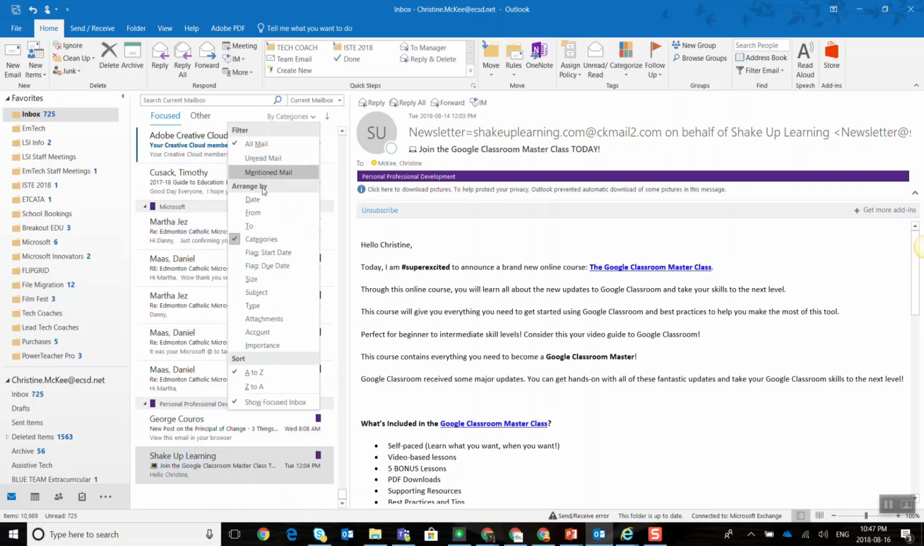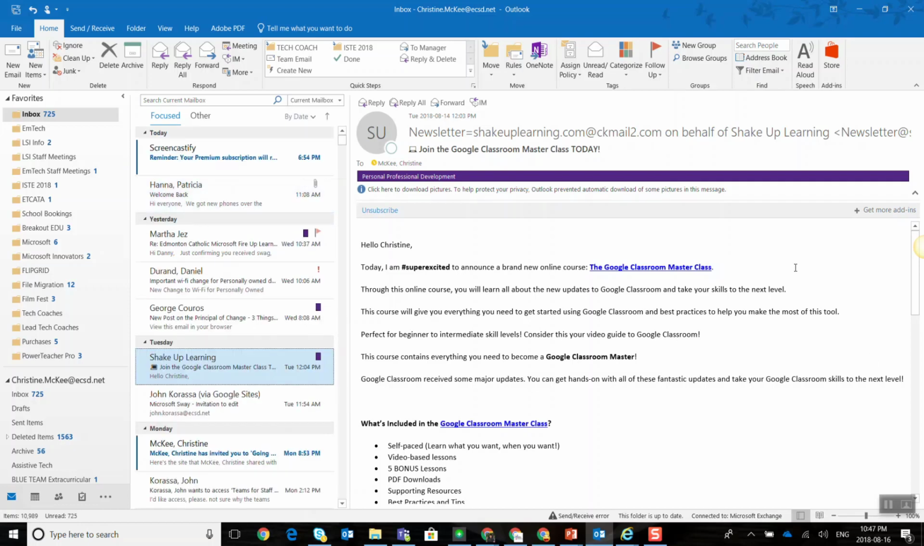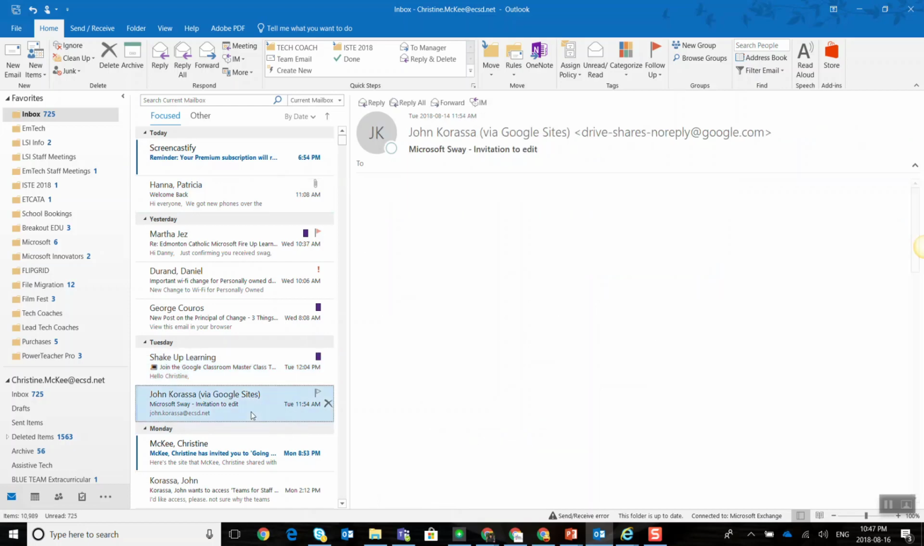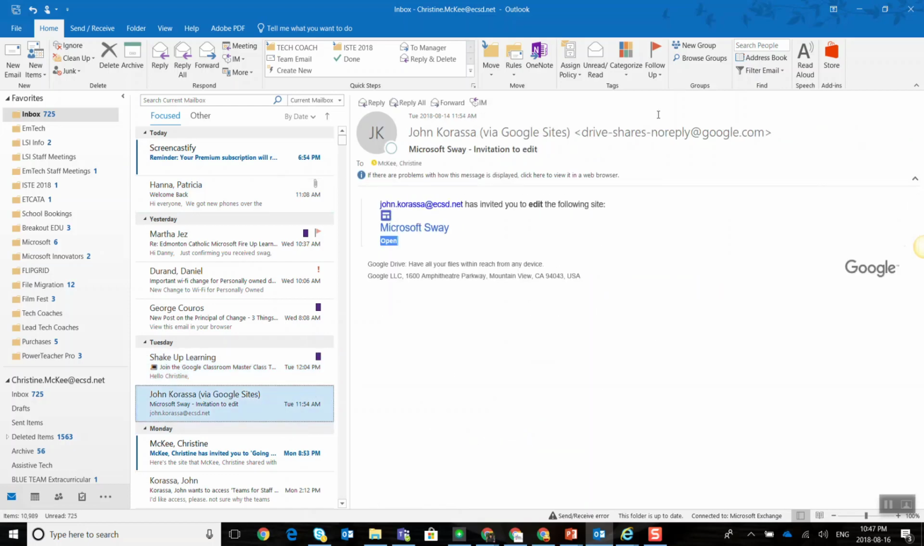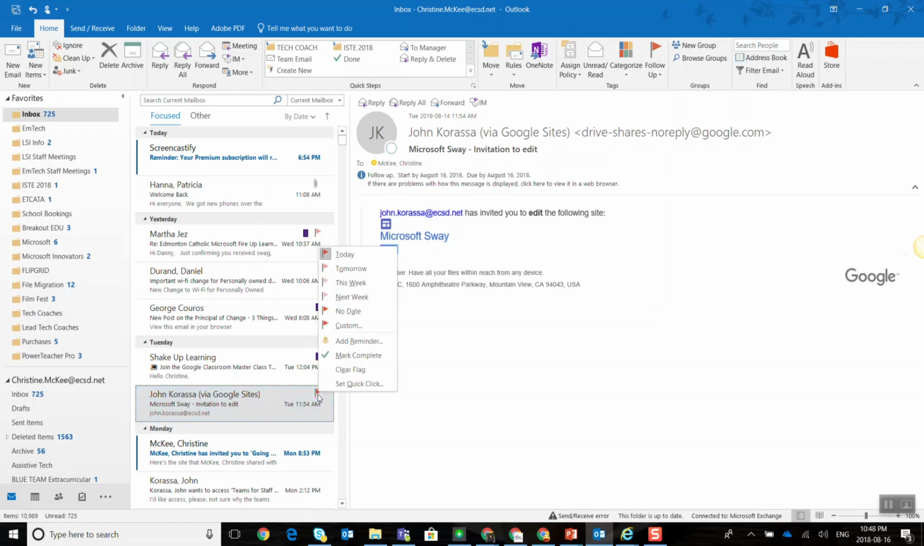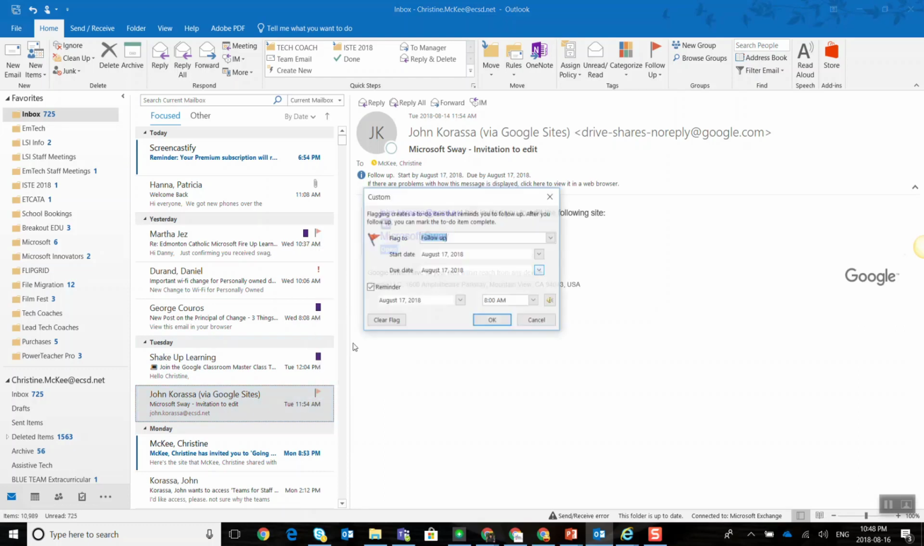I'm going to switch that view back to date, and let's take a look at adding flags. So again, I'm going to select an email. I can either come up to the flag in the toolbar or tool ribbon up here at the top of the screen, or when I hover over that mail message, I can click on the shadowed flag. If I right-click on that flag, I can select when I'd like to follow up on this message. So for example, I could say tomorrow. I could also right-click and select Add a Reminder.